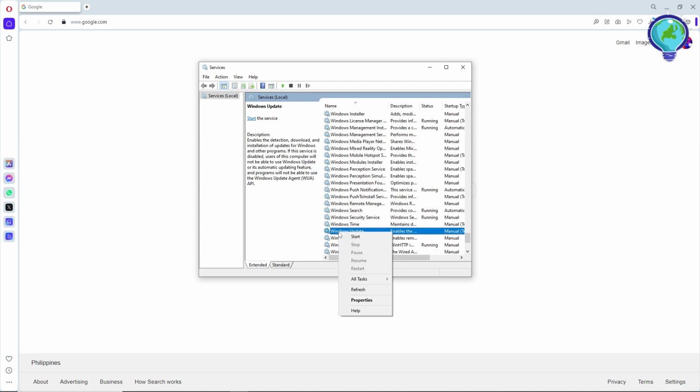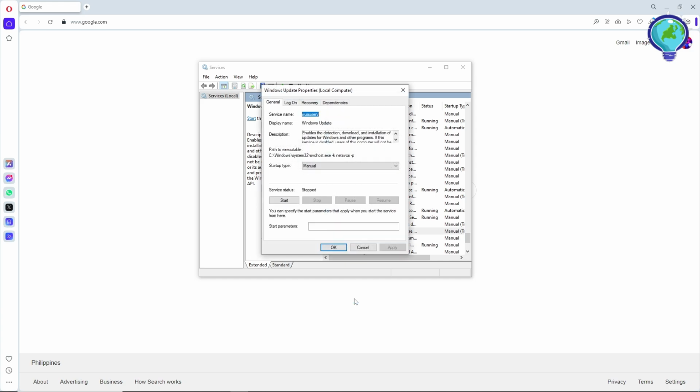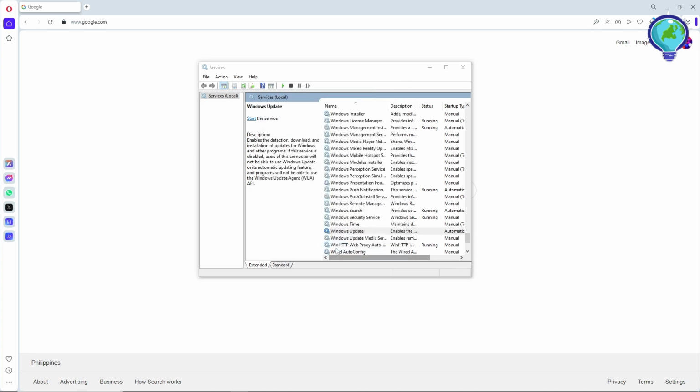So right click on it. And after that, go to Properties. And from here, click on the Startup type and make sure it is on Automatic. And after that, just simply click on Apply and click on OK. And from there, guys, just simply right click on it and make sure to click on Start over here. So from there, you will always have the latest version of your Windows.